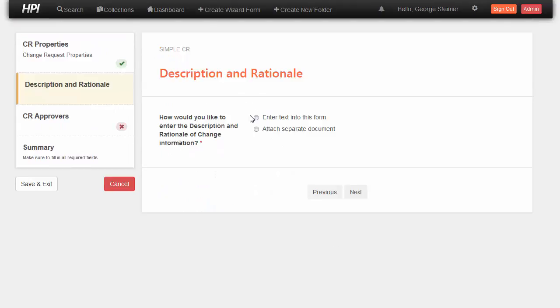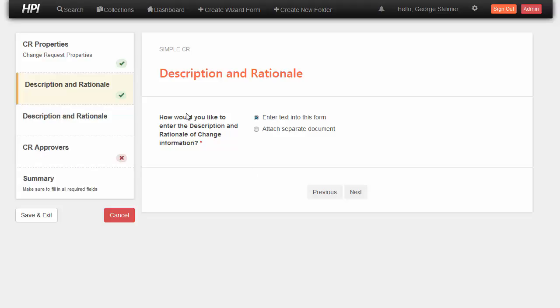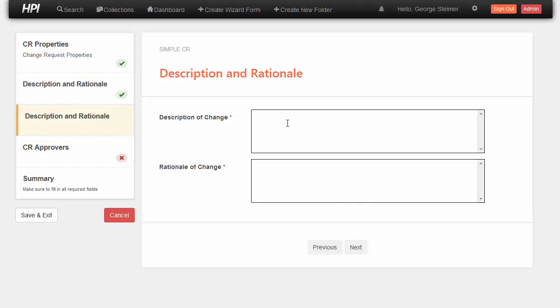So now this question here is what we call a leading question in the ActiveWizard. So if I say I want to enter text into this form, we can see that immediately a new page pops up. And when I go to the next page, since I've selected that I want to enter text, I can simply type in my description and rationale here if I wanted to.